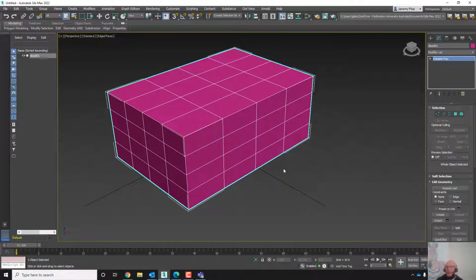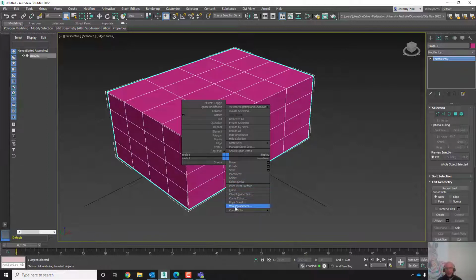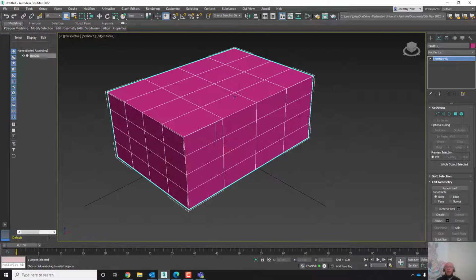Okay, so I converted that, I right clicked it, I converted it, I went right down to the bottom here, and converted it to an editable poly. Now, each one of those boxes, as you see here, is now a polygon. I can do stuff with those. I can delete them, I can extrude them out, I can move them, I can change the shape of them, I can do all sorts of stuff.